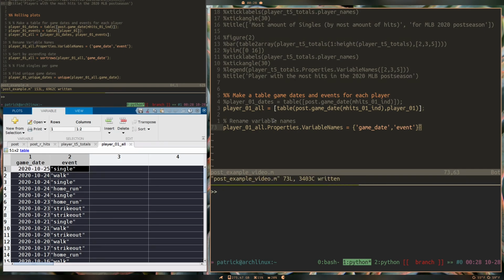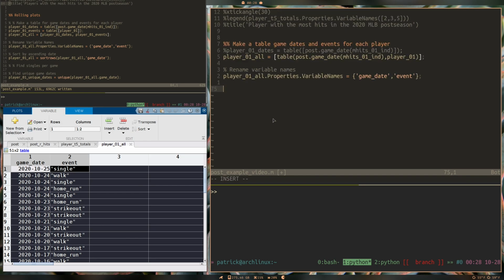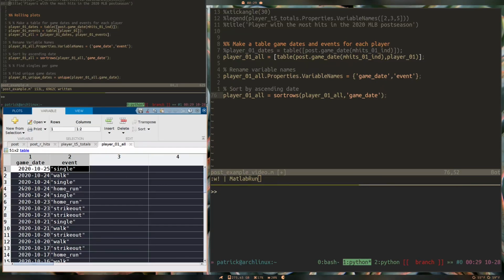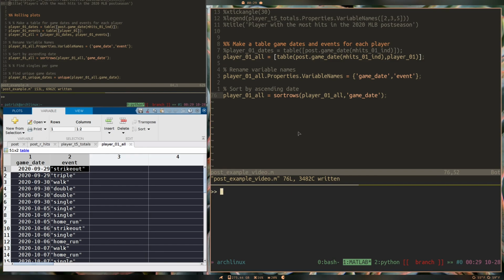Cool. Now we're going to sort this by ascending date because I want to start out at his first game for the postseason. So we're updating the table: sortrows, player_1_all, and then game date. Actually, I don't even need to put ascend because by default it sorts by ascending. If I run it, you're going to see over here this will change. And it does. There we go. So his very first at-bat he struck out, and his next one he got a triple. Nice. And that was his only triple of the postseason. I mean, you don't get triples too often though.